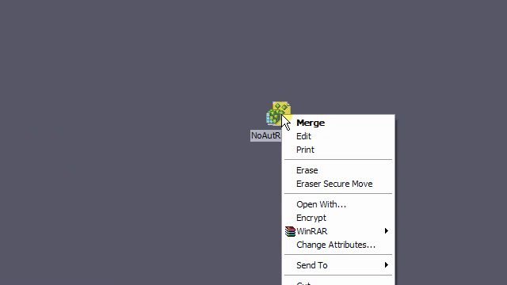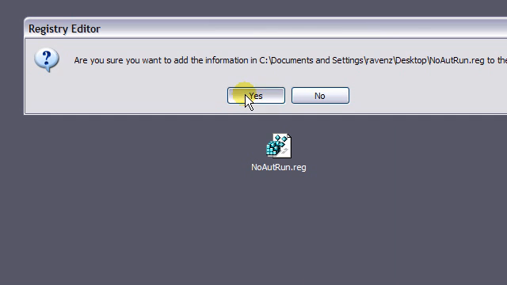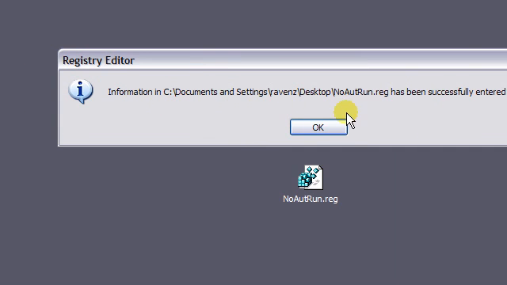Now we can right-click on the file. Click Merge and OK. A message will show that the file has been successfully merged.